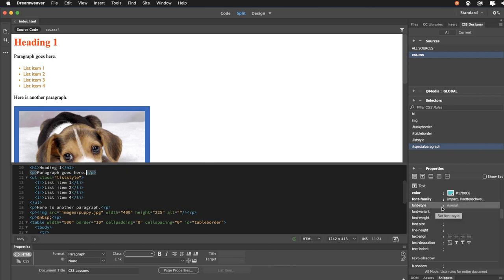And let's see, font style. You know, I'll make it italic. And font size. Again, let's make this kind of big. Maybe I'll go 20 pixels, enter.